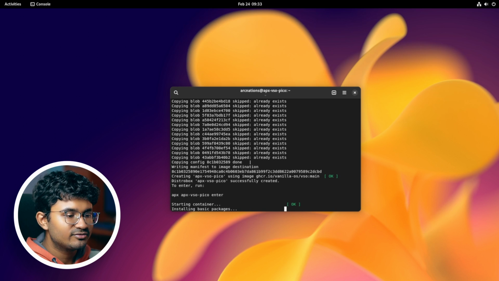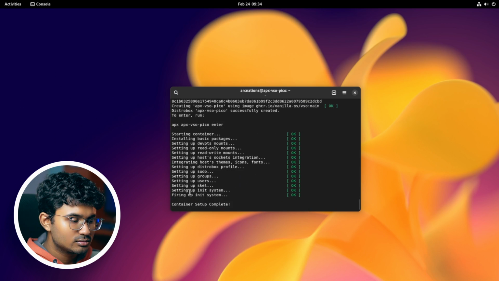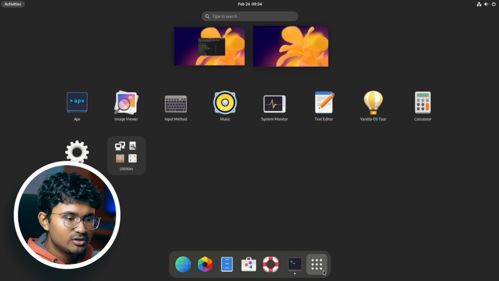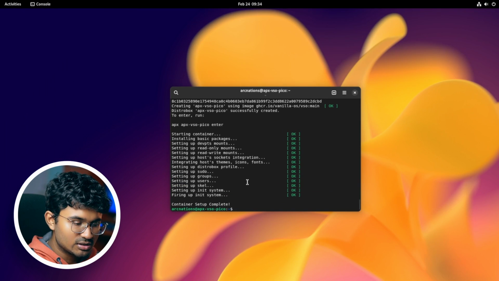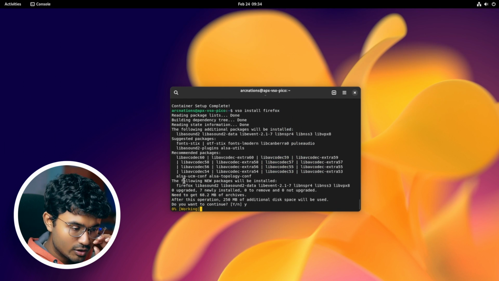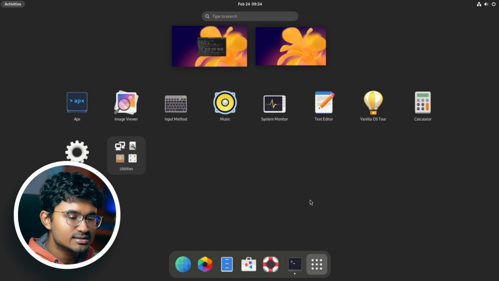So it's recreating the VSO subsystem again. Done. I think we will lose the installation of Firefox, which it did. So I will again try and install Firefox, and let's see if it works this time. Okay, while it is installing, let me show you the other stuff that you get by default inside the system.